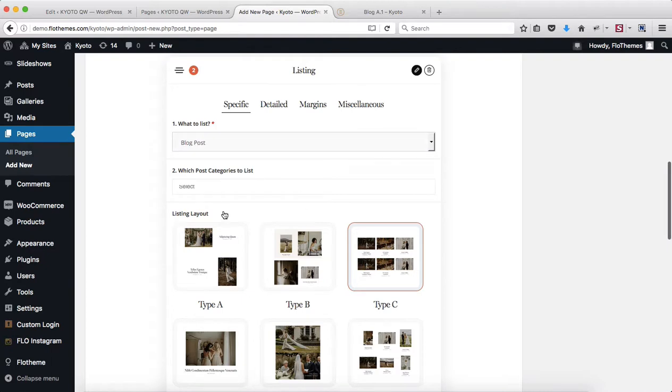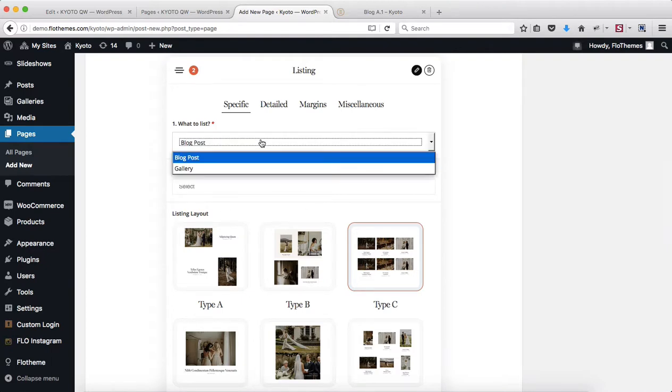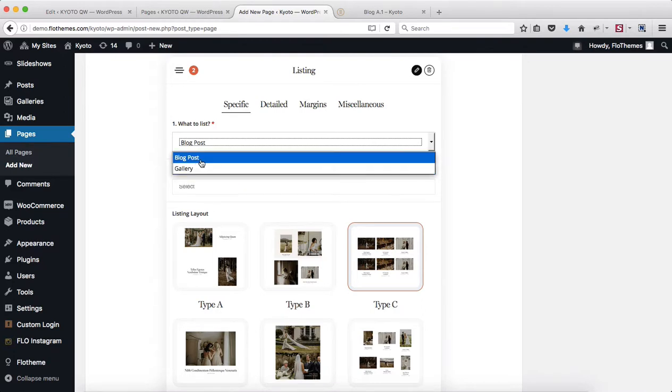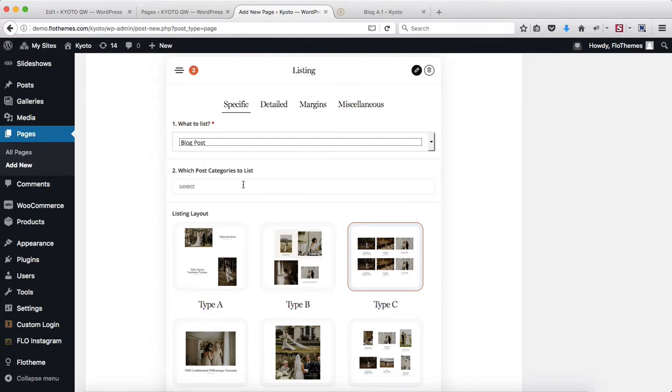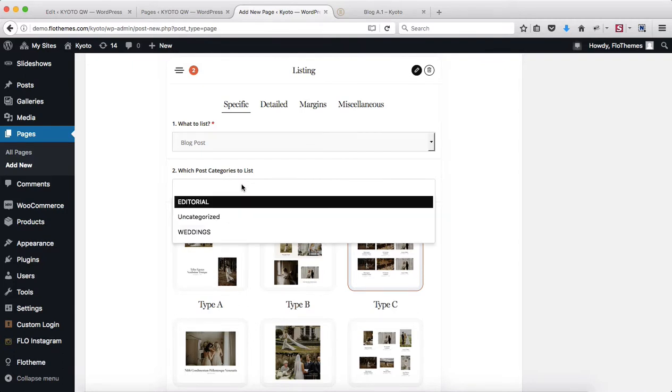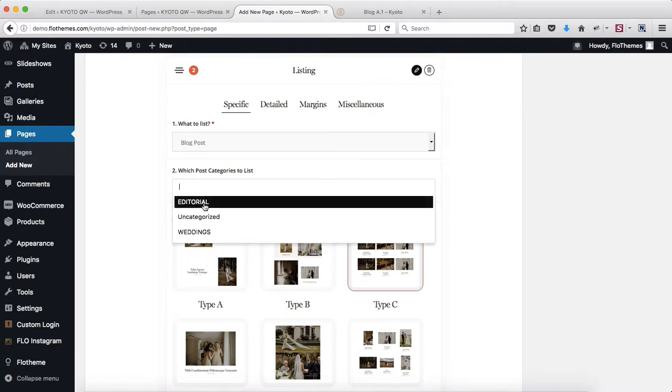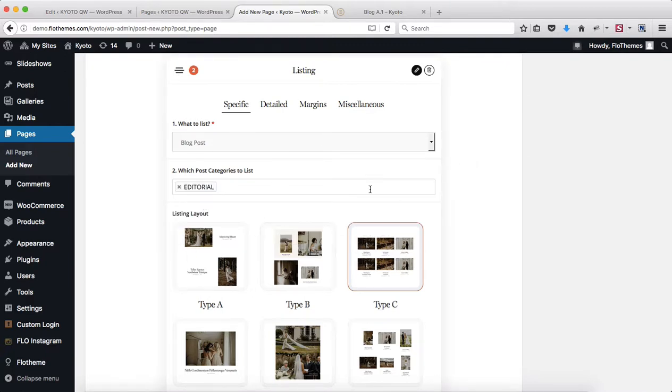In this area, you essentially select whether you showcase blog posts or galleries. If it's blog posts, select blog post, then you can specify which category you want to showcase on this specific blog page that you're creating. Once again, you can have multiple different blog pages showcasing multiple different categories if you have a lot of categories that you want to separate. So select all of your categories that you want to showcase within the following blog page.